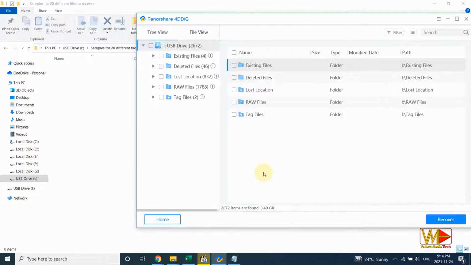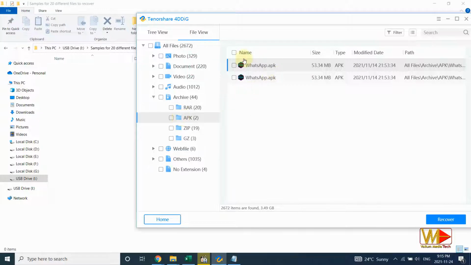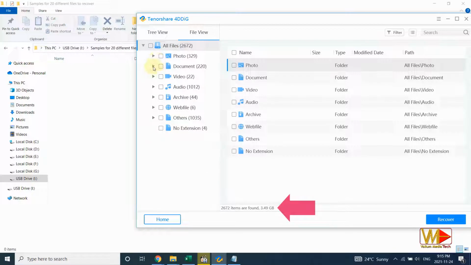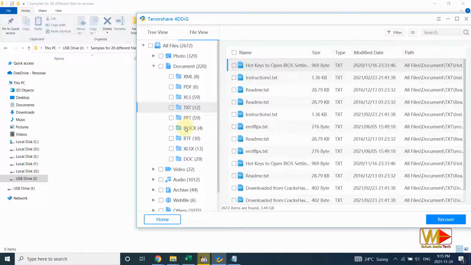Now after the search process is completed, you can switch the view from tree view to file view. If you want to retrieve all recovered files, choose the first option. It should be noted that the size of the retrieved files may be greater than the actual size of the missing files, because some files are repeated in the same or in another category.